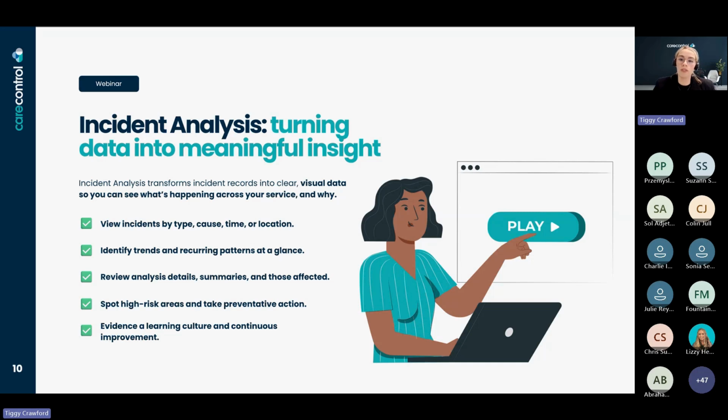It's also a great source of evidence for your quality and safety meetings, showing that your service learns from events and continuously improves. So, let's take a quick look at how the Incident Analysis Dashboard brings this data to life.